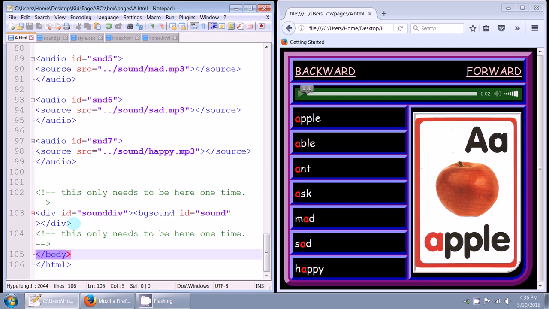The first little magic snippet is this: div id equals sound div, and then another tag says bgsound id equals sound, and then you have the end of the div. We only need this one time, as I commented twice. This only needs to be here one time, but it does have to be at the bottom of the page, like right before the end of the body.